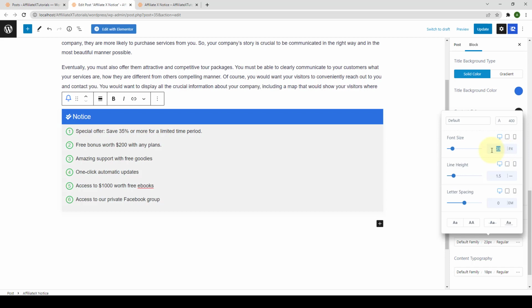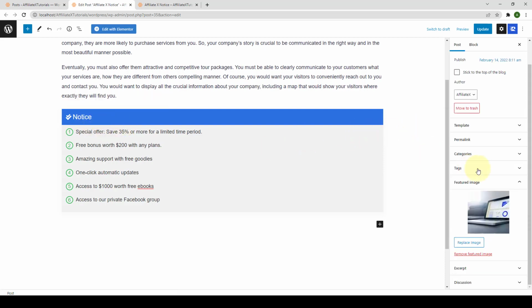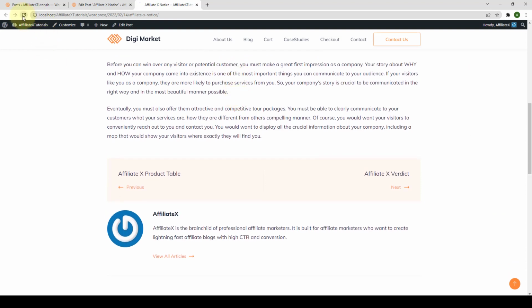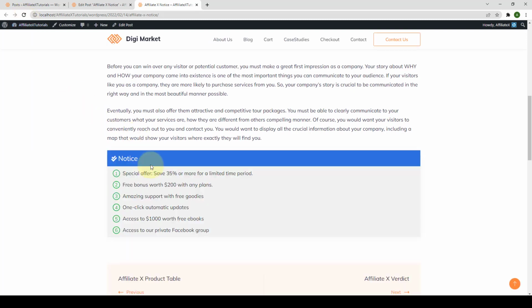23 is fine, maybe let's go for 24. And this is what it looks like. I'm fine with it. Now, after you have made your changes, click on Update. Let's go back to the same post that we had opened earlier in the beginning. Now let's give this post a refresh. And here is the Affiliate X Notice block that we just added and configured.